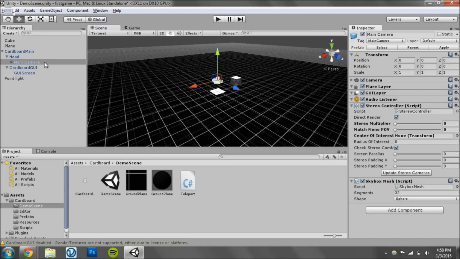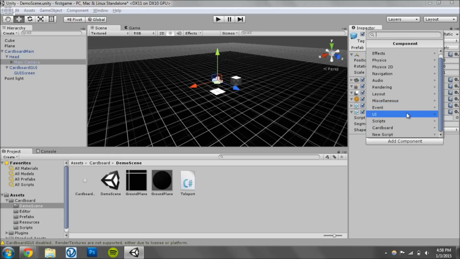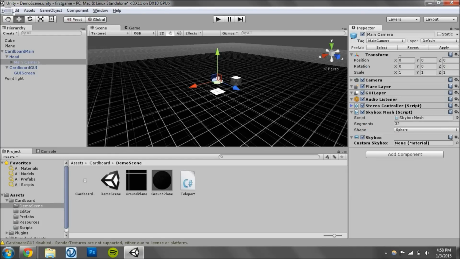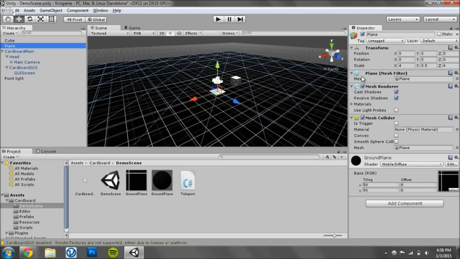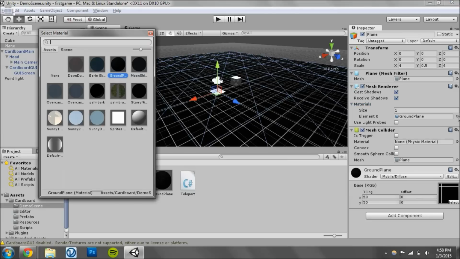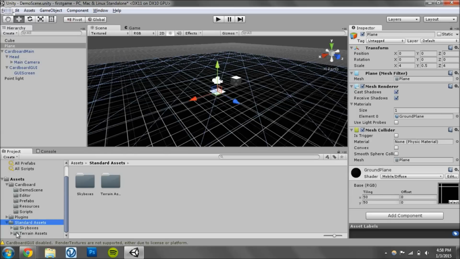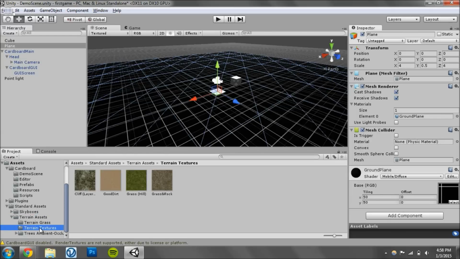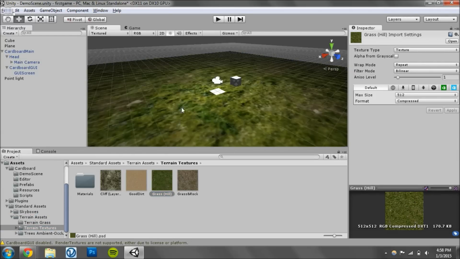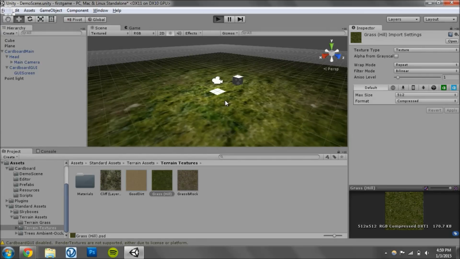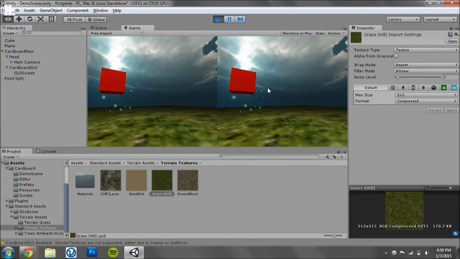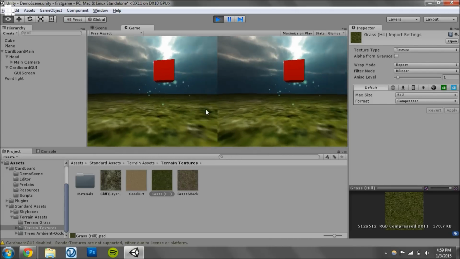Alright, so the first thing I'll do is select the main camera, close this, and add a component. Rendering, skybox, and I'll choose eerie skybox. Then I'll choose the plane, materials. Oh, it's not here. Standard assets, terrain, textures, grass hill. I'll drag that onto the plane, and here we go. Now if you click play, it should look a bit nicer. You can hold alt to look around, and now you see some grass and the sky.